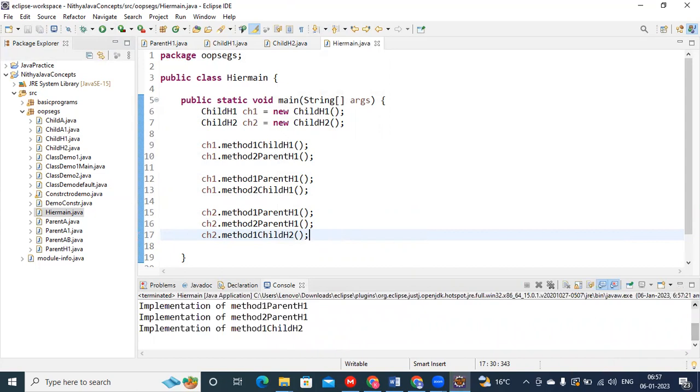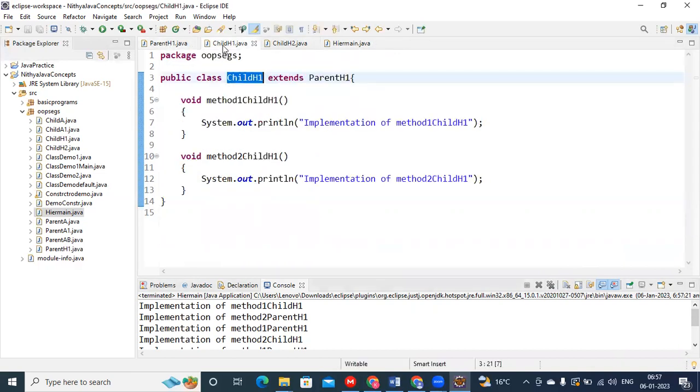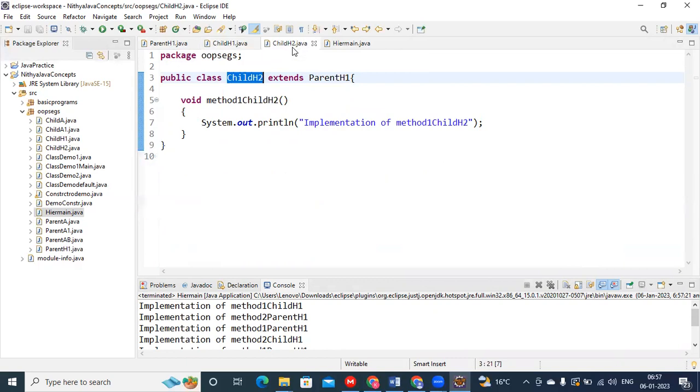So we are getting execution of all these things. Implementation of method one, child h1, all the parent methods and as well as child methods are going to get executed. So it means from the parent h1, I'm taking this as a parent and deriving child h1 and h2. With the help of the objects we have created for child h1 and h2, we can access the child class methods and as well as parent class methods. So this is an example of hierarchical inheritance.